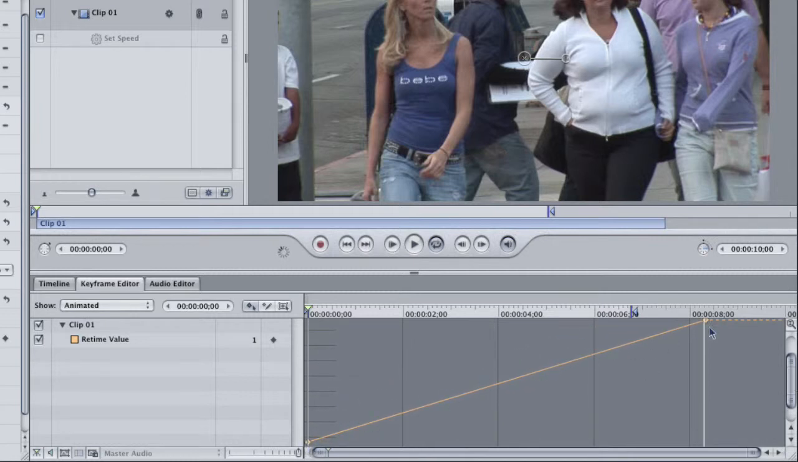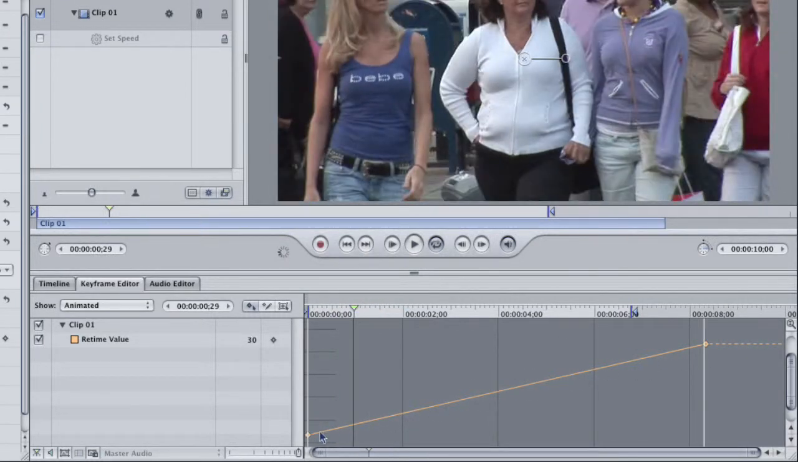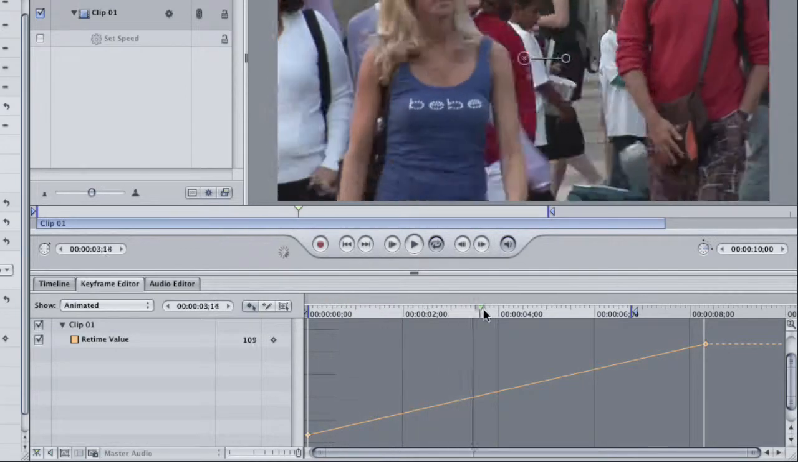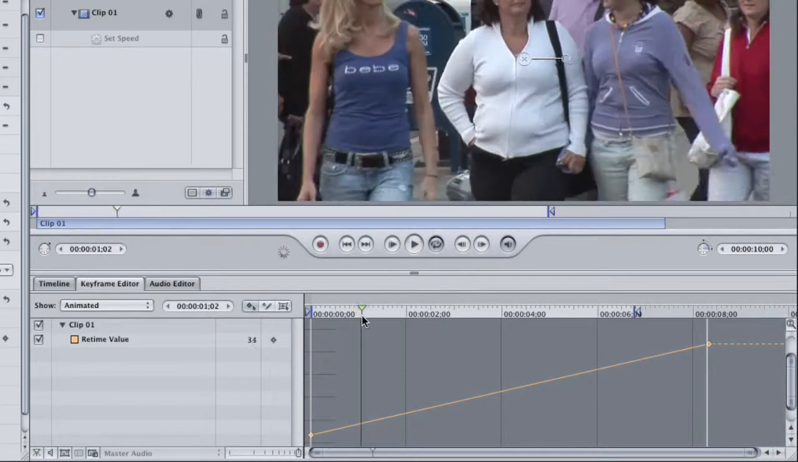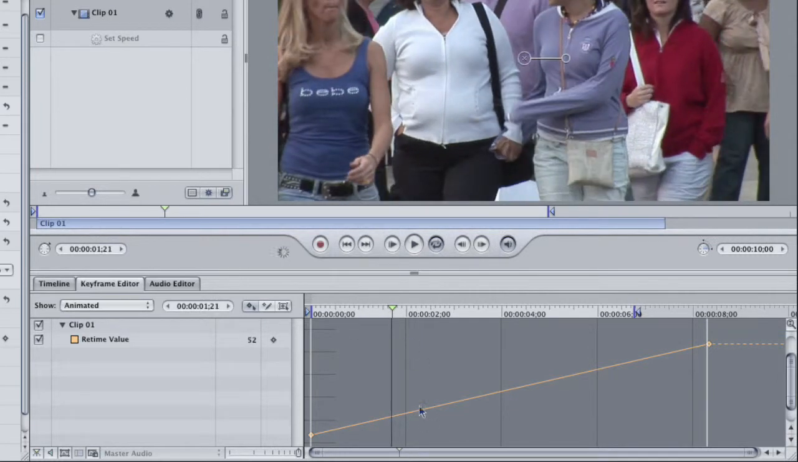There's one there and there's one there, and these keyframes indicate the very beginning and the very end of this clip. If we scrub through, you'll see this line is representative of the clip moving at normal speed. So to make changes to the timing of this clip, we simply need to make keyframes in this line and then adjust them.